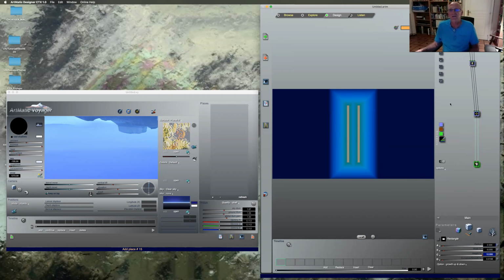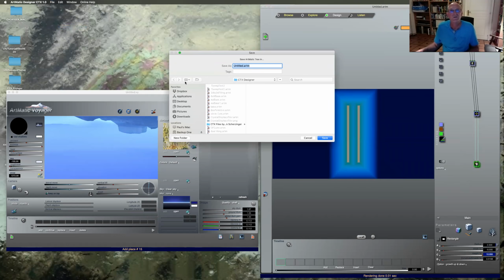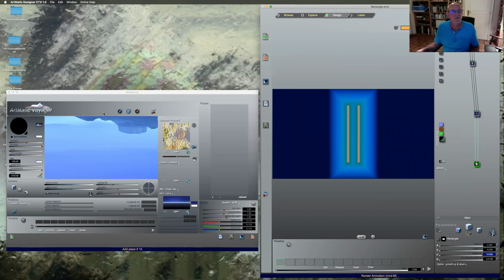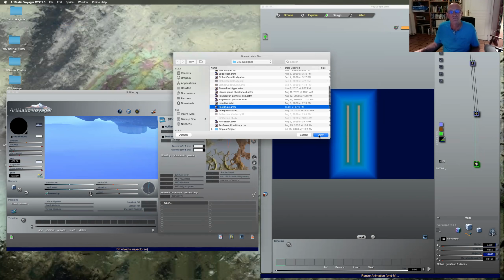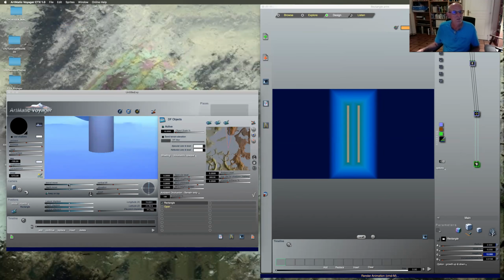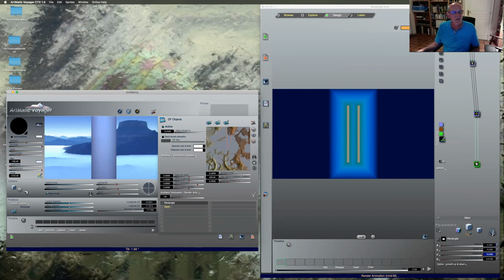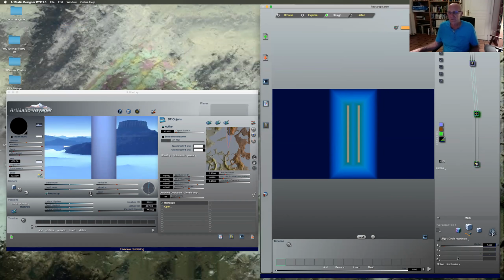And let's save this and load it. So we'll save as rectangle, and save it in Designer. Now let's go once again, come over here, open up, find our rectangle, and there it is. Okay. So what we've done is we've swept a rectangle around here in a circle revolution.